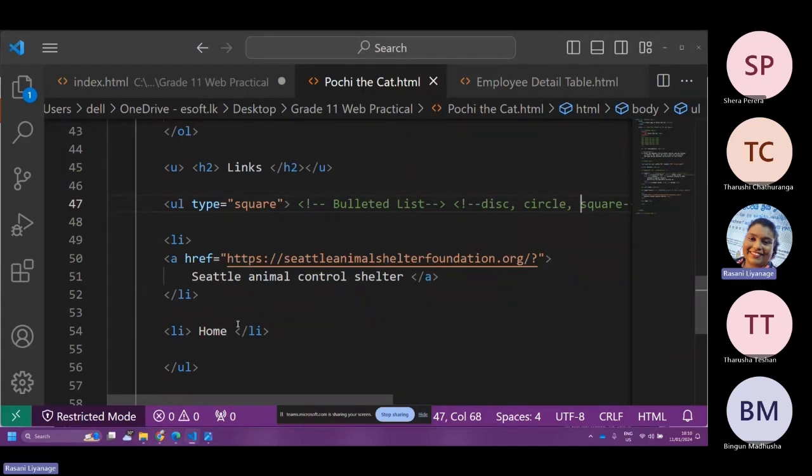That's something exclusive to our grade 11s.